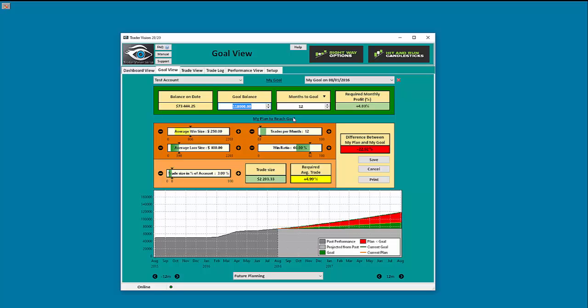Yeah, if we try to run 73,444 up to 118,000 in 12 months, that's 4.03%. That gives you an idea of what you're looking at. I think that's going to be pretty aggressive for some of the newer people in here, but I'll run it both ways just to give you an idea.